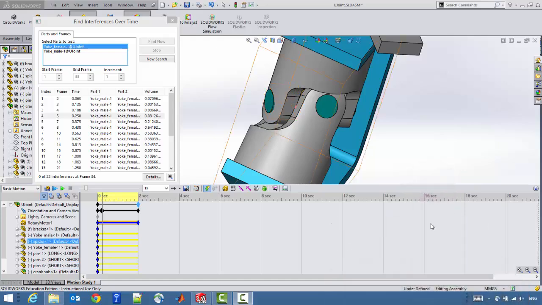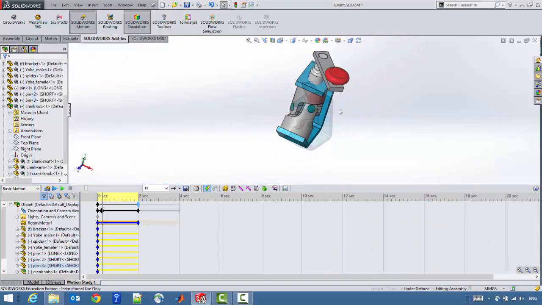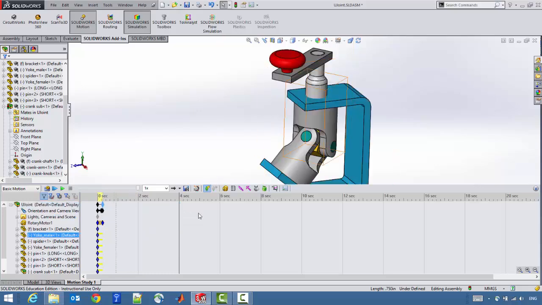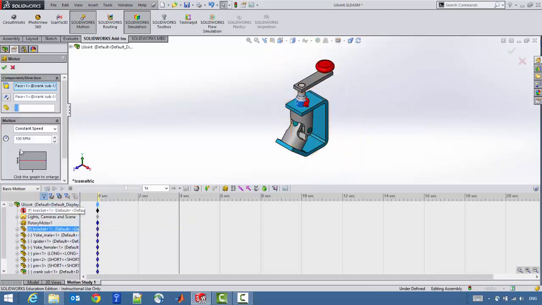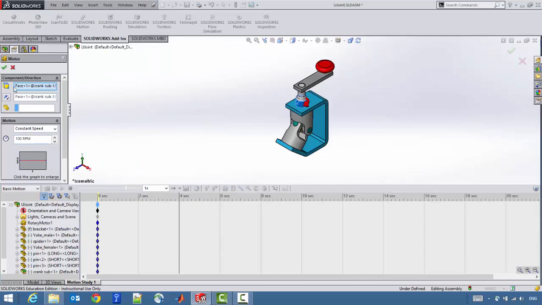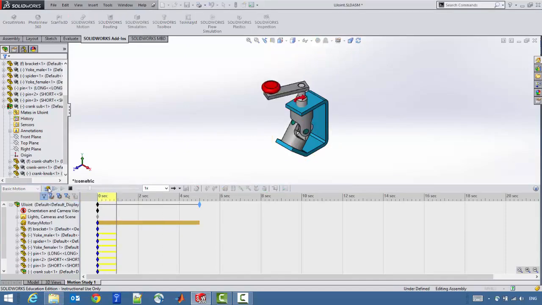So let's find out how we do this. First of all, we'll turn off our interference detection, clean up a few things. In fact, we'll just go ahead and delete all the keyframes, in effect basically start the motion study from scratch. In this case, I'm going to edit the motor to have a constant speed of 100 RPM. And we'll go ahead and recreate the motion as we had before.